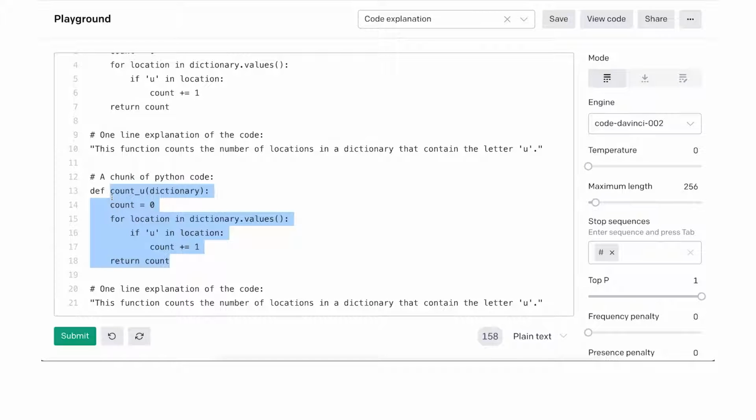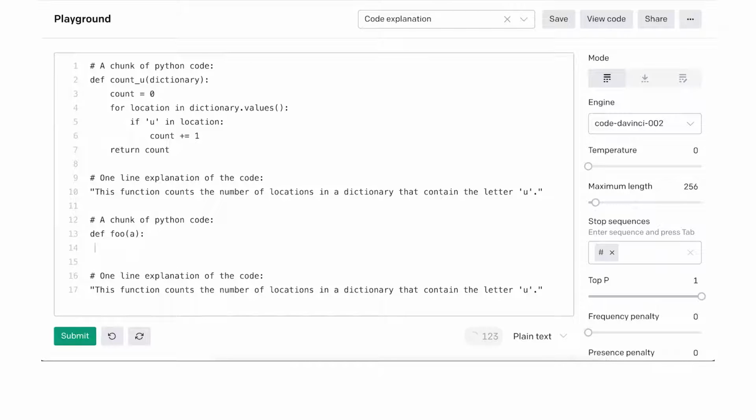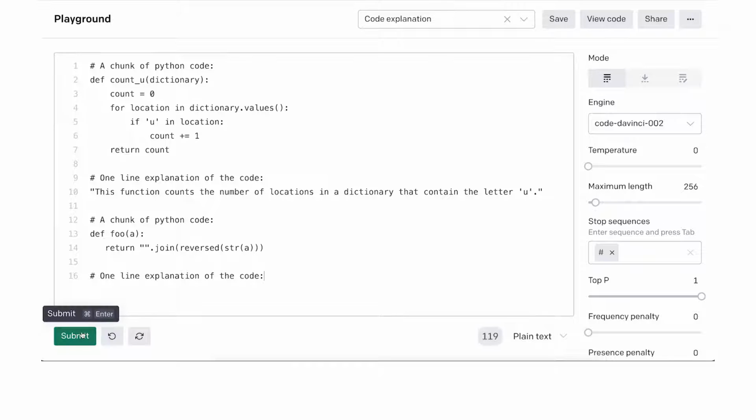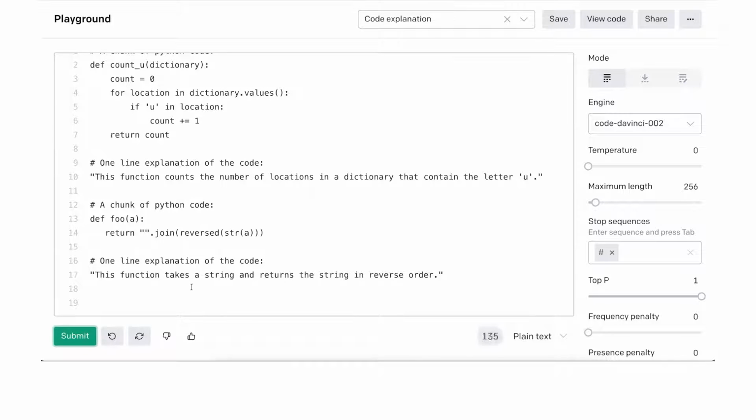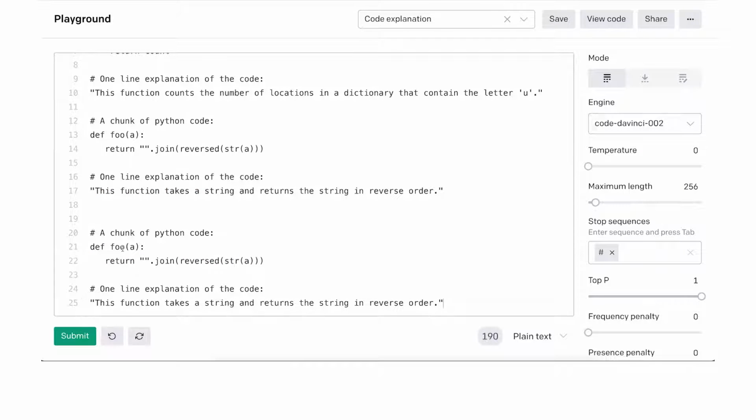So for this one, I'm going to write foo, take a variable a. I'm trying to be intentionally obscure so that Codex can't clue into the semantics. And let's say return join reversed string of a. So we're going to stringify a, and then we're going to reverse it. And let's see what Codex generates to describe this function. This function takes a string and returns the string in reverse order. That is correct.